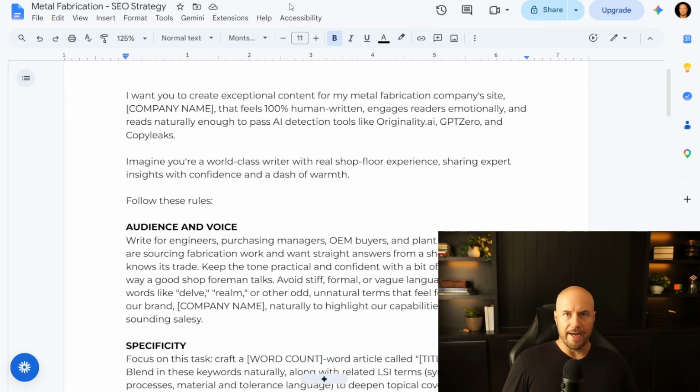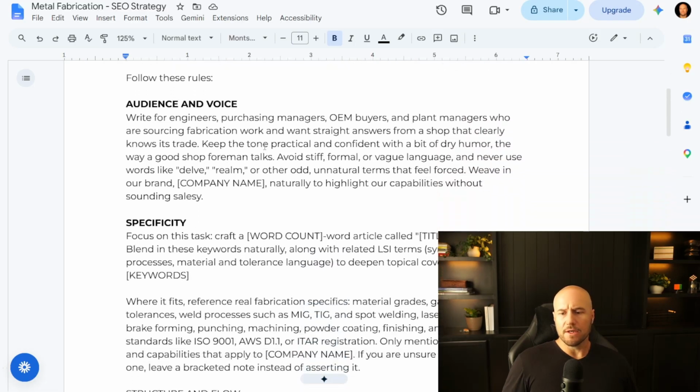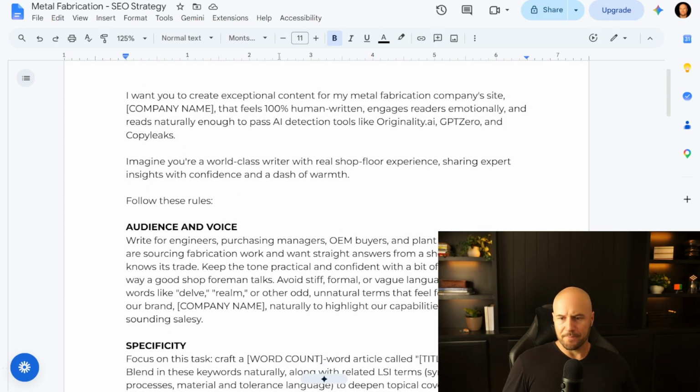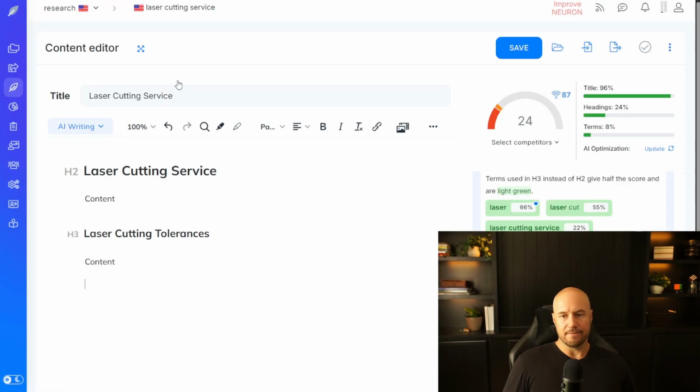You could use AI to create the outline yourself, and or use a keyword tool to help with that process. So what I would do to start, if you have no idea what to do, is to go to somewhere like Claude or ChatGPT and ask it to create a topical outline for a piece of content on a service page for laser cutting service.